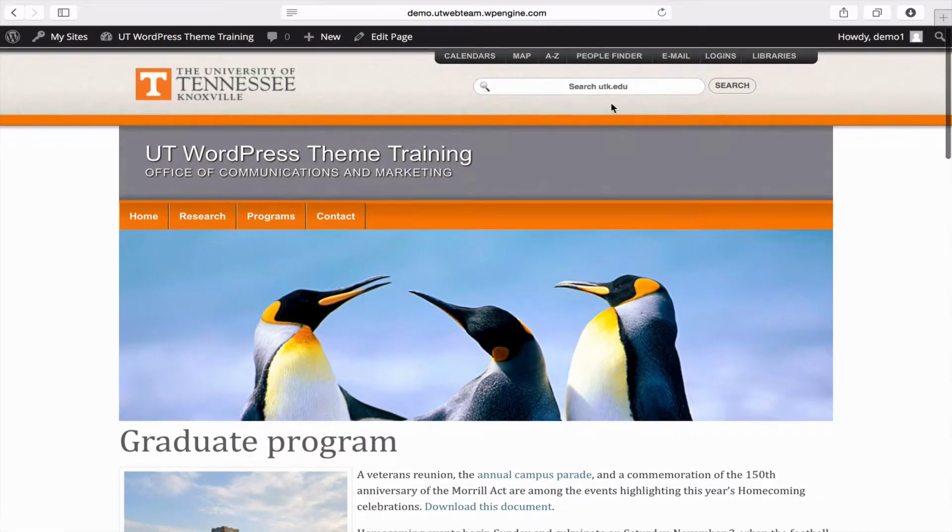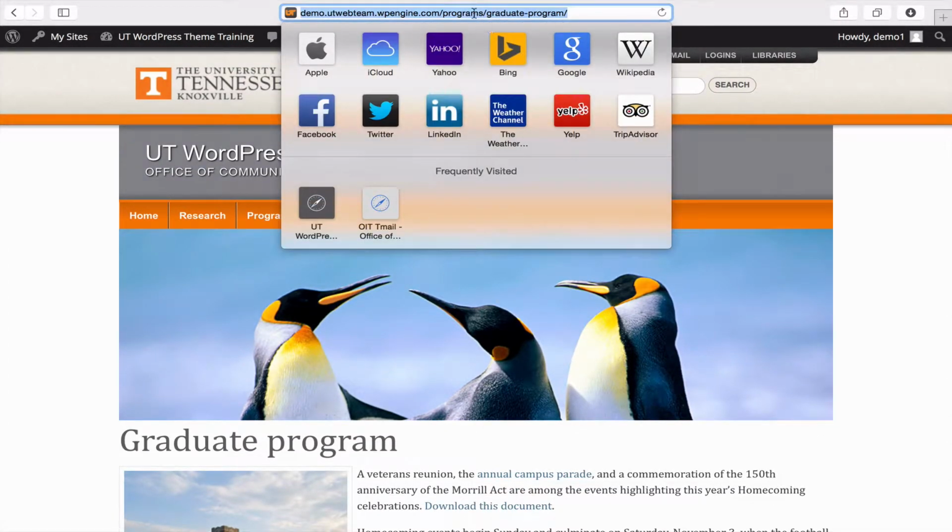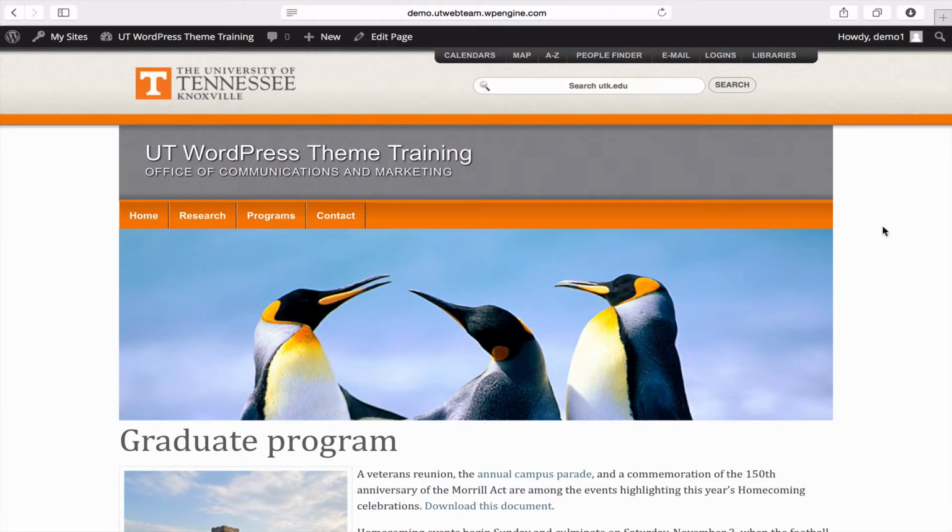And then finally, I would like to show in the URL, you will notice that the page parent has been correctly placed to show the hierarchy of your page.